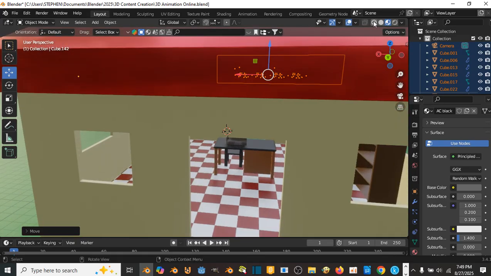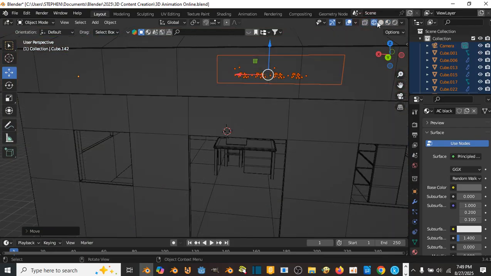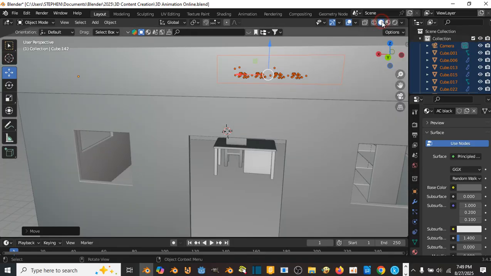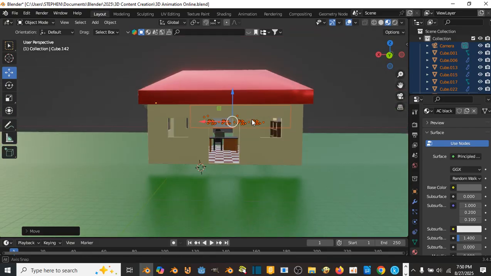So look at up here. We'll have the wireframe mode, the solid mode, and over here we'll have the material viewport mode. That's the thing at the top. Have you seen it? At the top here.